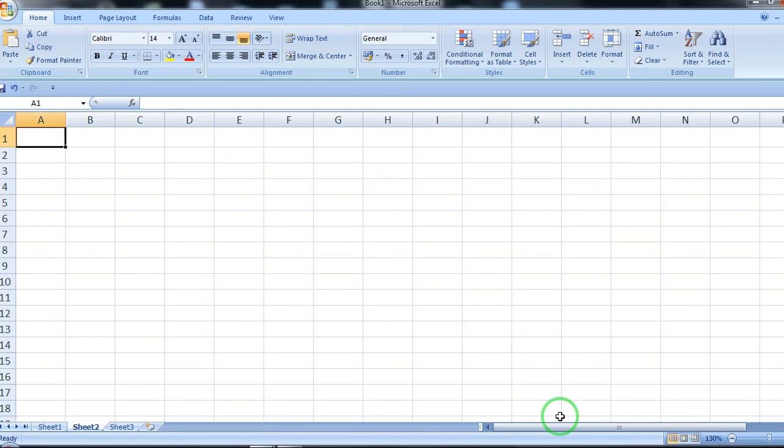Hi everyone, in this video I will be showing you how to use the IF function in a spreadsheet. I am using Microsoft Excel, and I will be showing you how to use the IF function in Microsoft Excel. So the function that we will be doing will be the IF function.